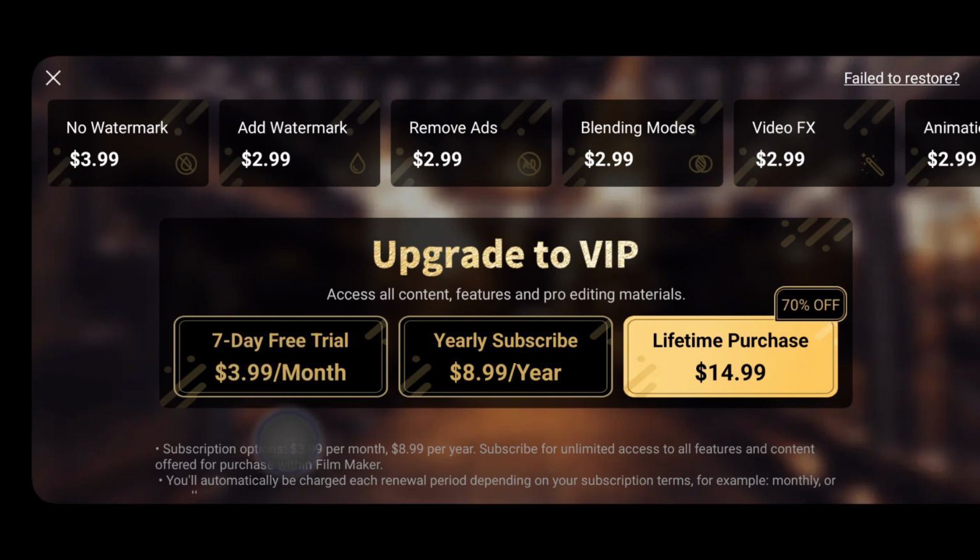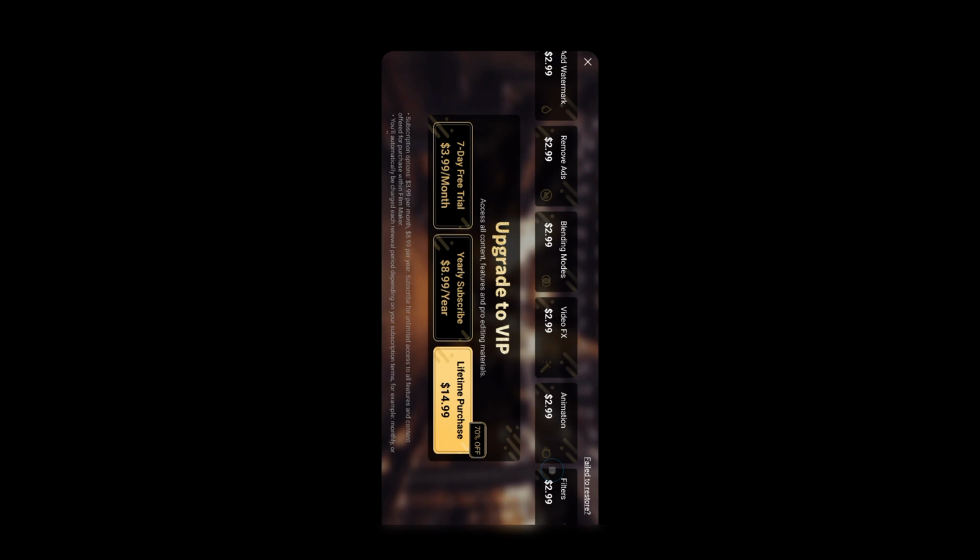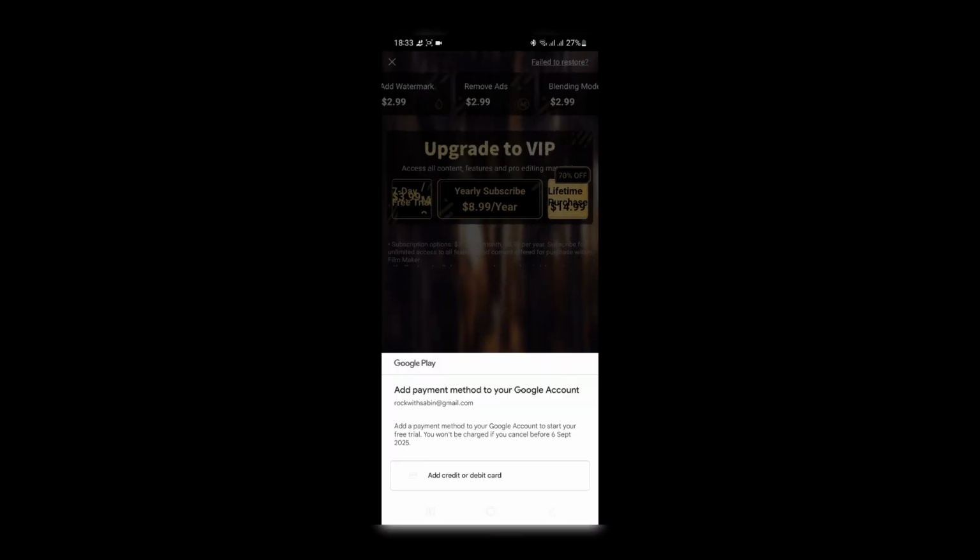Here you will find different subscription plans such as monthly, yearly or lifetime. Choose the plan that best fits your needs. Next, follow the on-screen instructions to complete the payment through your preferred method. Make sure your payment information is correct to avoid any issues.